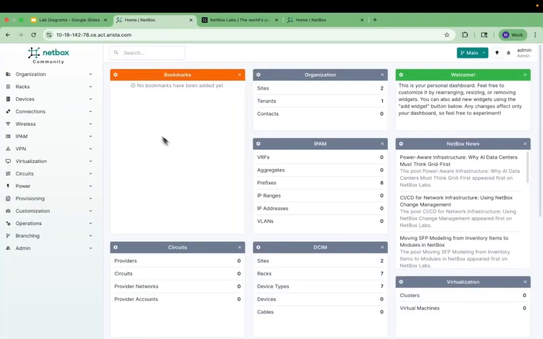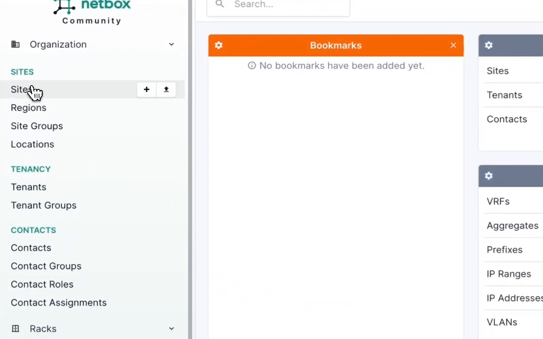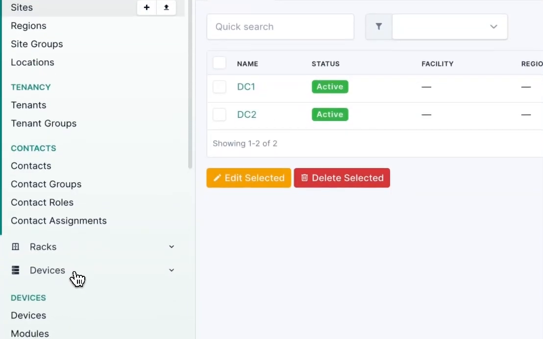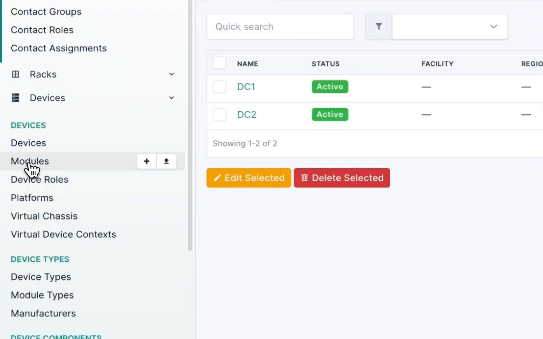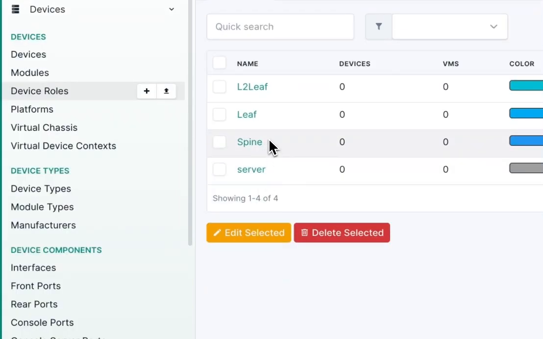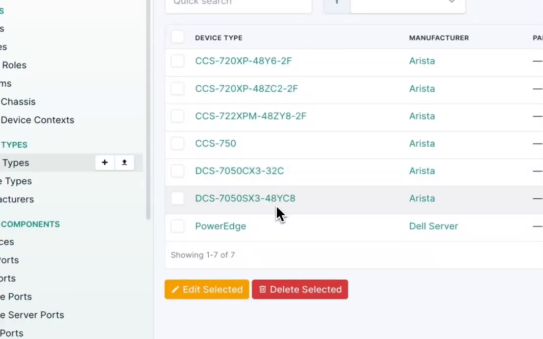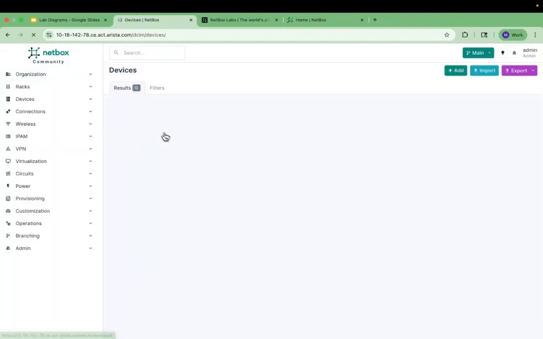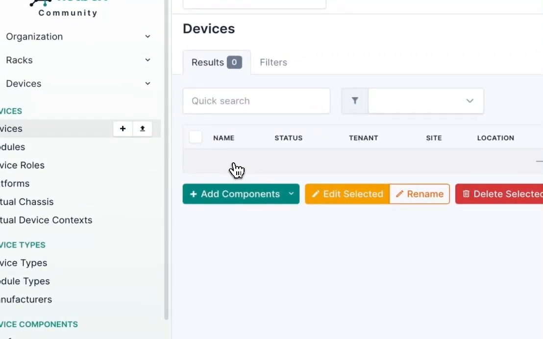All right, so this is my Netbox instance here. And I have put a few things in here, but not a whole lot. So I've got sites, and under sites, I've got DC1 and DC2. Under devices, I'm calling out the device role. So you can see spine and leaf here that we'll be focused on. And then the device types as well. And under device types, I'm going to be using just the 7050s here. But I did want to show you under devices, you can see that there is nothing configured at the moment.